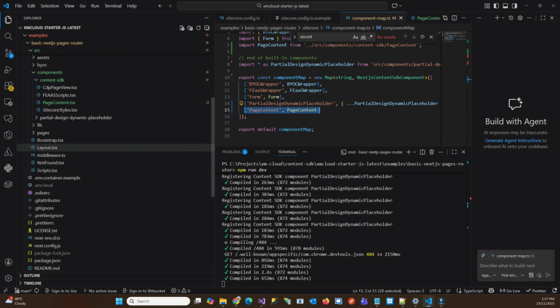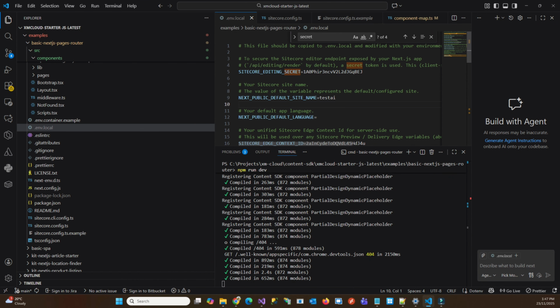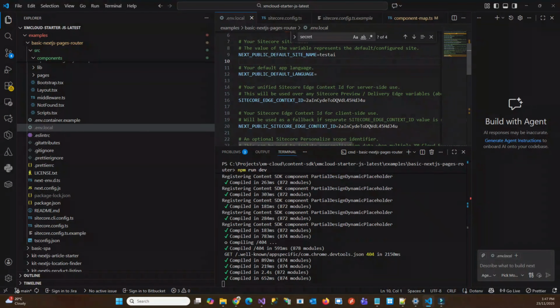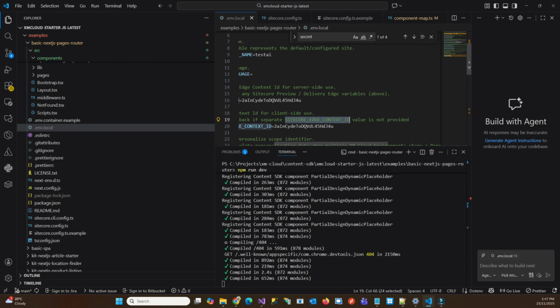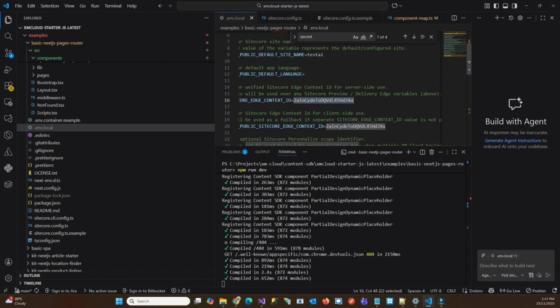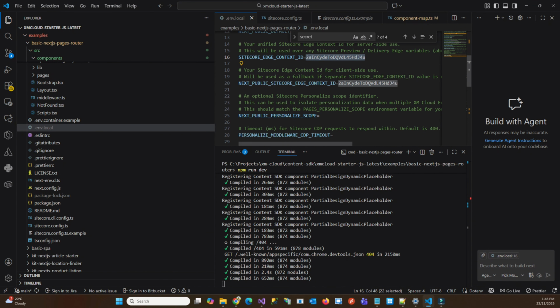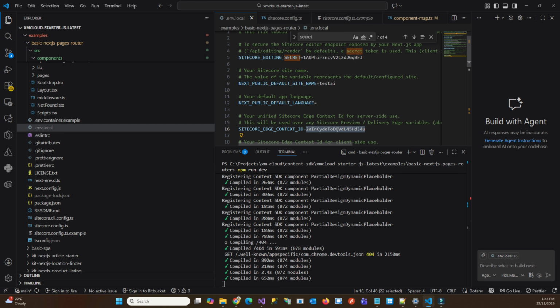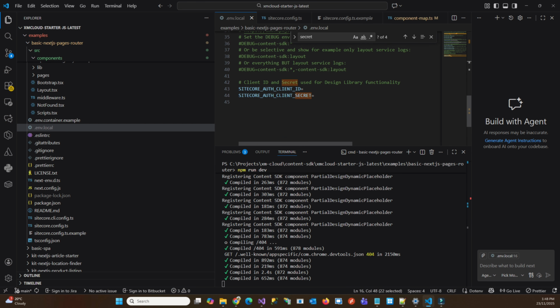But before that, you have to use this environment local file with all the variables, including the new ones like this Sitecore next public Sitecore context ID. It says that will be used as a fallback if a separate Sitecore context ID value is not provided. So let's say there is this Sitecore context ID, which is the old one. If you don't provide the new one, then it is the fallback. Otherwise, it would probably be using the old one. In that case, you can provide a different one, I believe. Anyway, that's it, and then you can see the application is running fine.